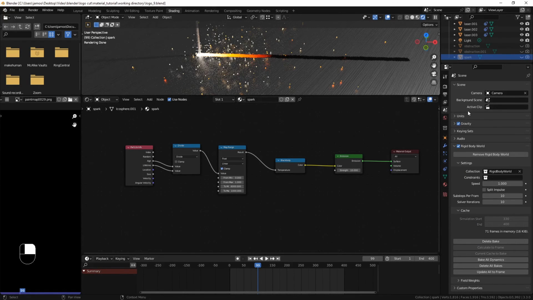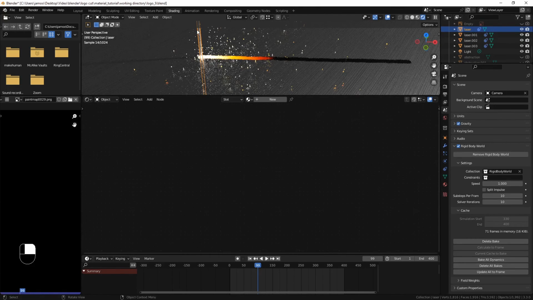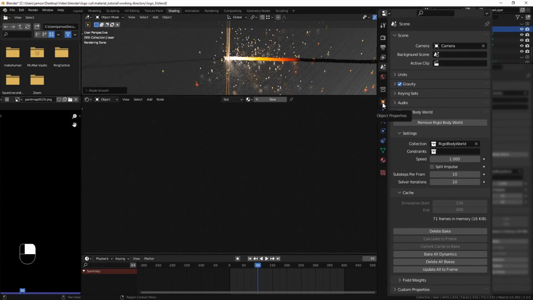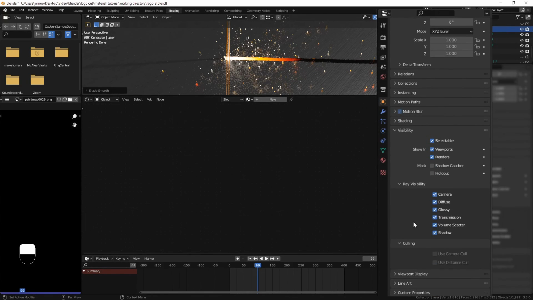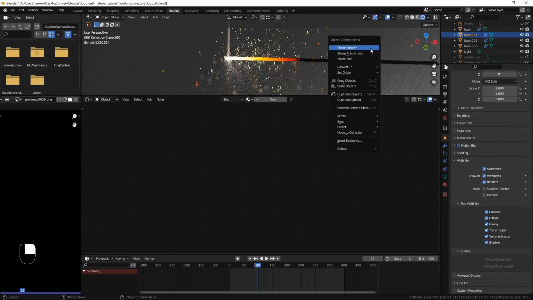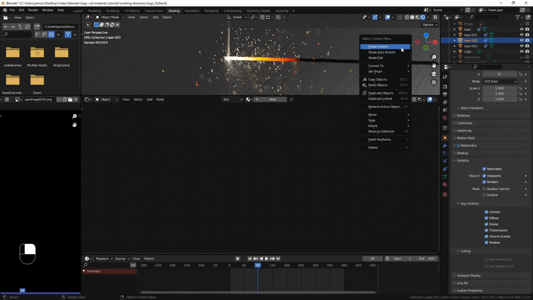The last material we're going to work on is going to be the laser material. So let's go up here to our first laser, and similar to the cut tip, we're going to need to make sure we shade these smooth. And also I want to get rid of this shadow because a laser shouldn't be casting a shadow. So if I go over here to the object properties, under this visibility settings, we can just unclick this shadow. So I'm going to do that for all of my lasers. Right click, shade smooth, and unclick the shadow.